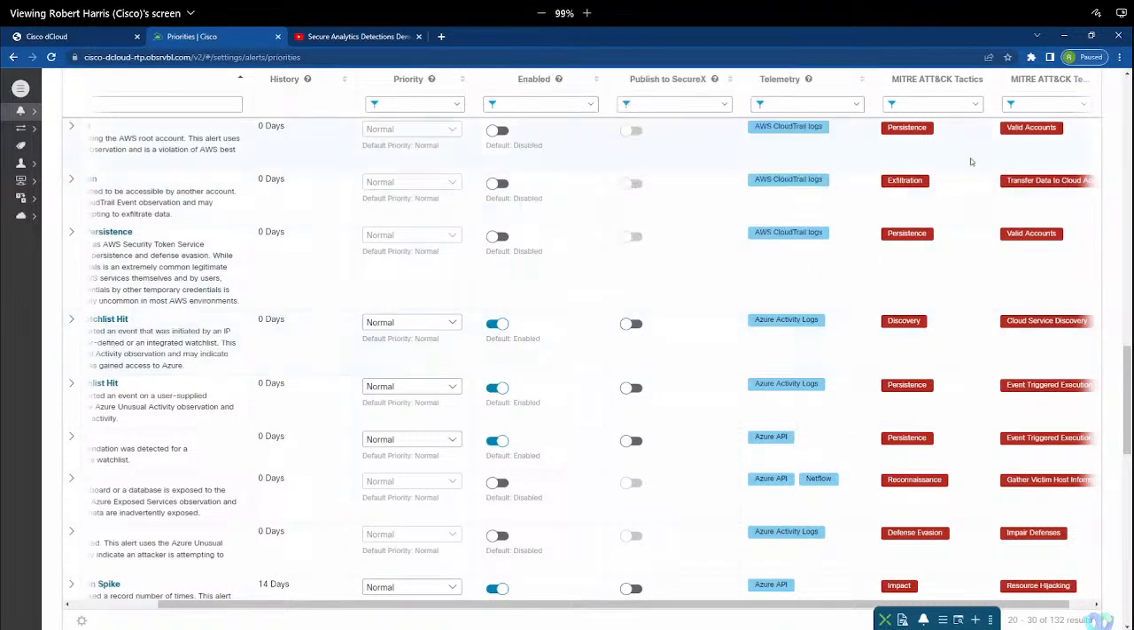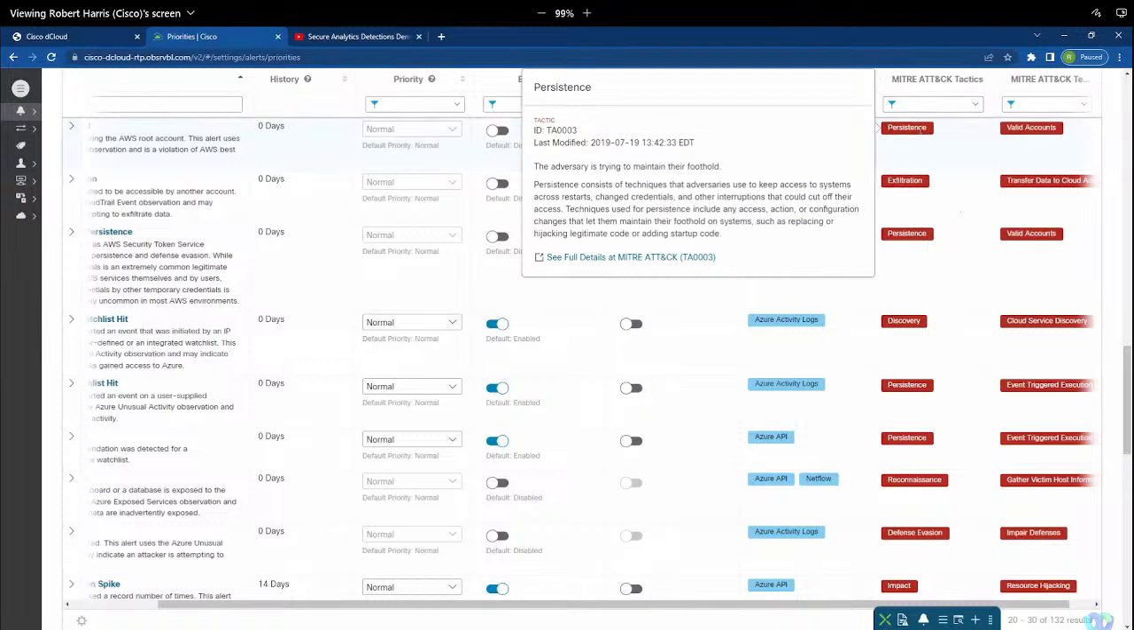But then we also have over here in the last two columns on the right, the MITRE ATT&CK framework tactic category. And you can see if I hover over the name of the tactic category here, we're going to give you the tactic ID here and then the short description from MITRE.